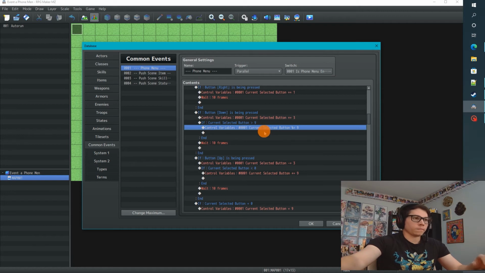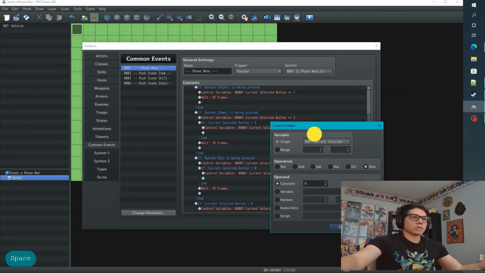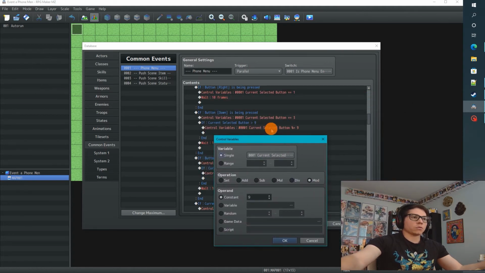So what do we do? This is where the modulus comes in. And if you don't know what the modulus is, it's basically just the remainder of a division equation. So it takes the current value of the current selected button variable, which is 12 at this time, because we're on button 9, incremented by 3, it equals 12, and we use the modulus of the divider. The divider is 9. So we take 12, divide it by 9. What do we get?